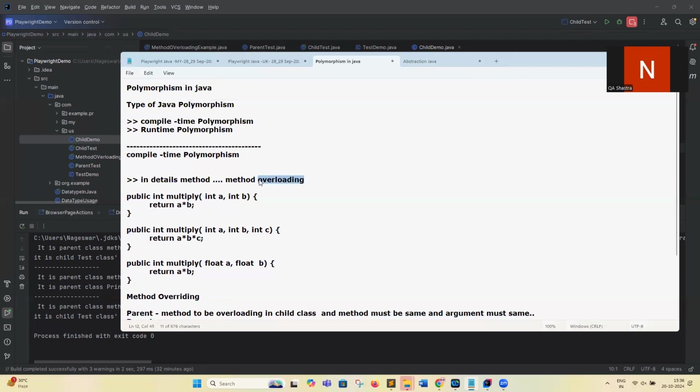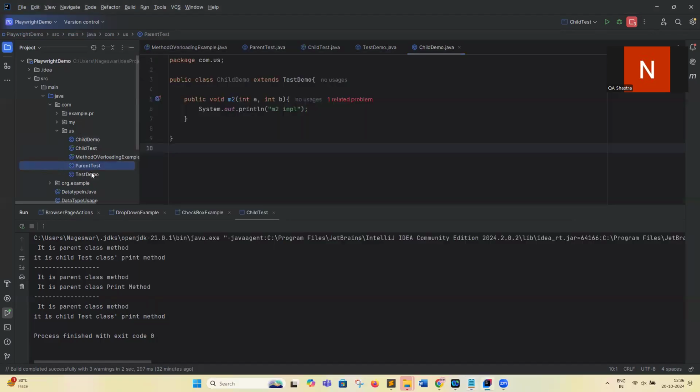Now where can we see method overloading? Let's see our previous example: drop down, check boxes, select box. Let's see drop down.